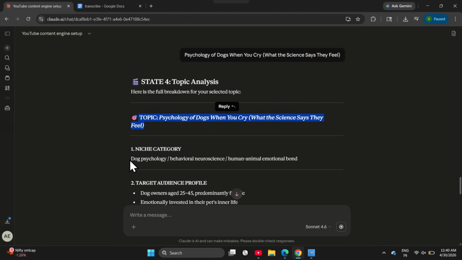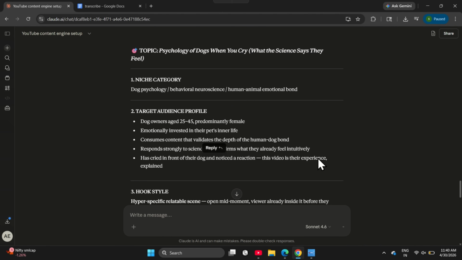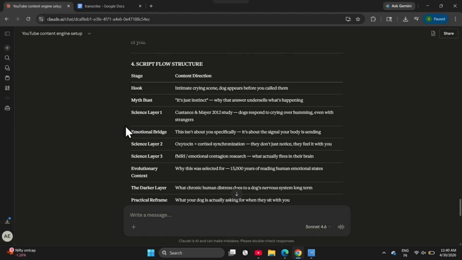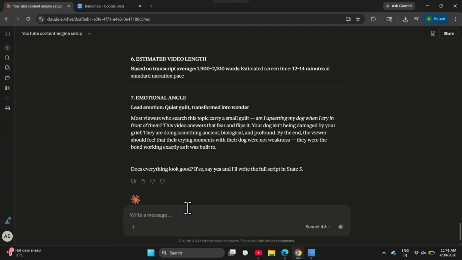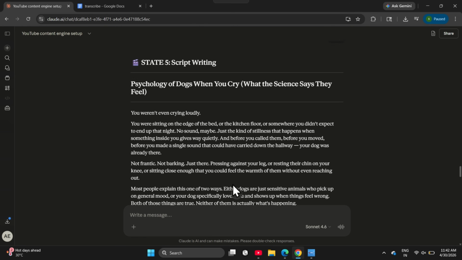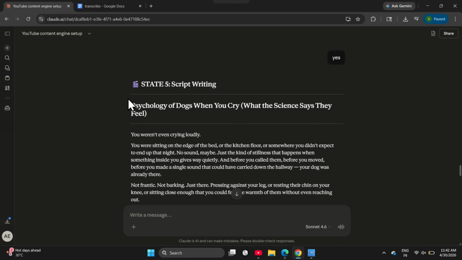Now here's where most people mess up. Don't rush. Claude will first give you the full structure of the script, like hook style, flow, sections, everything. Read it once. If you want to tweak something, tell it. Otherwise, just type yes, write full script. And boom, Claude starts writing your full script with a proper hook, just like your reference channel. It even adjusts the script length automatically based on the channel style, which is insane.